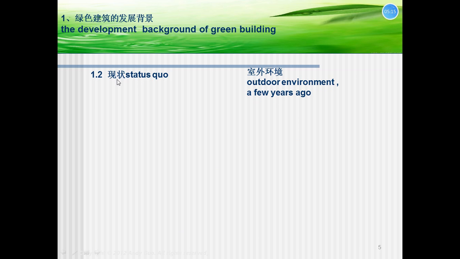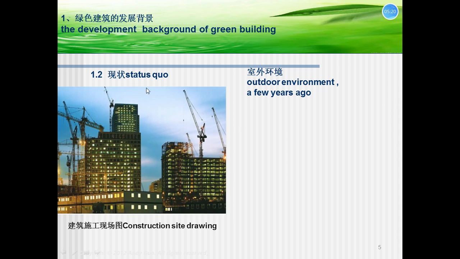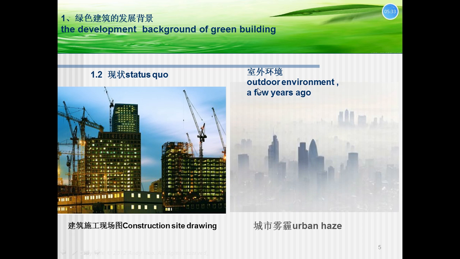1.2. Status quo. Look at the drawing. Construction site drawing. Big house, big building. The second drawing, outdoor environment in China a few years ago. Urban haze. It's horrible, it's terrible.